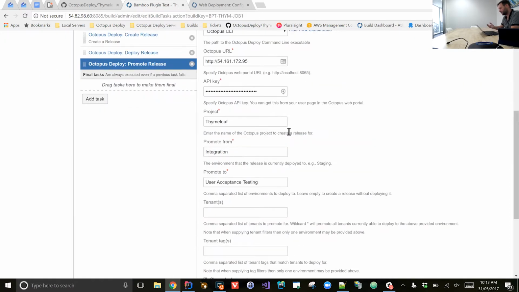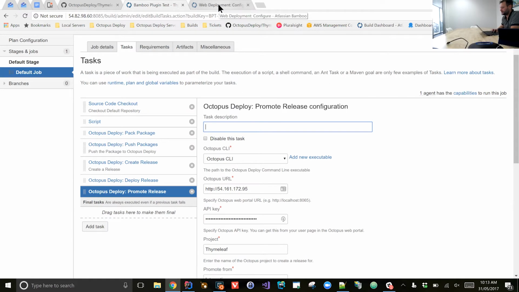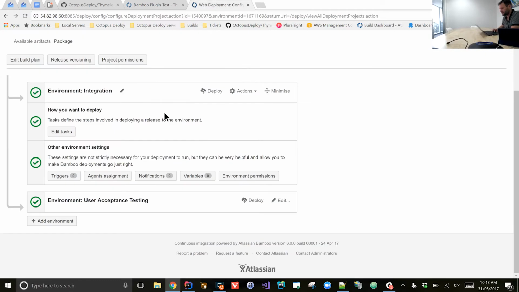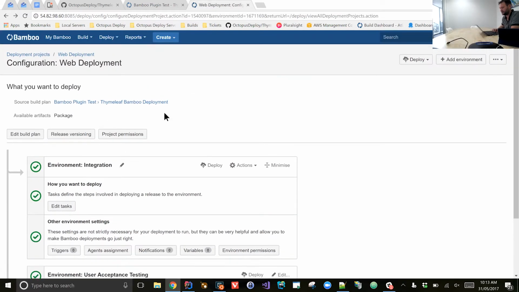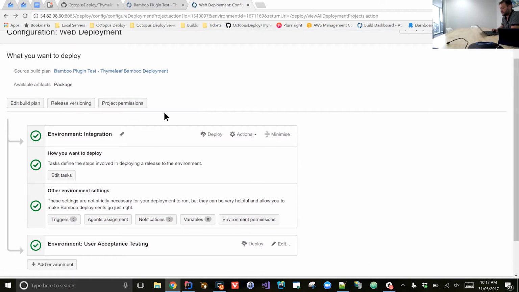This is all pretty straightforward. There's probably not much to show off here. The only other thing I wanted to point out was that Bamboo has the notion of build plans and deployment plans. So this is a deployment project, I should say. And you can run these same steps in both areas.